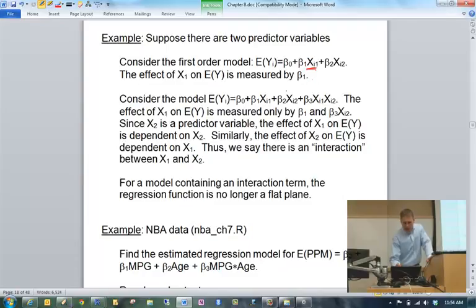But let's say now we want to interpret x1 again, but with the model that has an interaction term in it, x1 times x2. Now notice what happens when you try to do that exact same interpretation. You can't just focus on beta 1 itself. You have to also worry about beta 3 and x2. So for every 1 unit increase in x1, the expected value of y is going to increase by not just beta 1, but beta 1 plus beta 3 times x2.